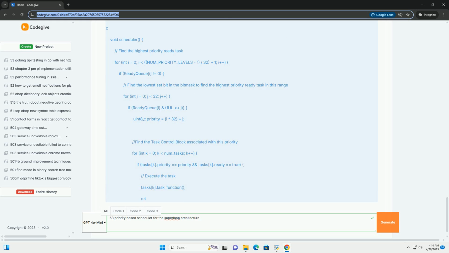3. Run. For a standard computer: ./scheduler. For an embedded system, you will need to flash the compiled binary to your target microcontroller using a programmer. Important considerations for embedded systems.